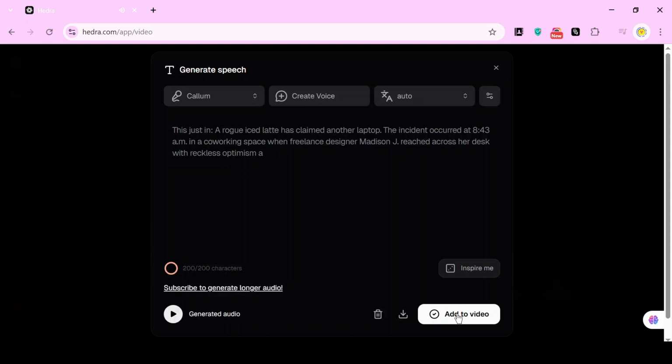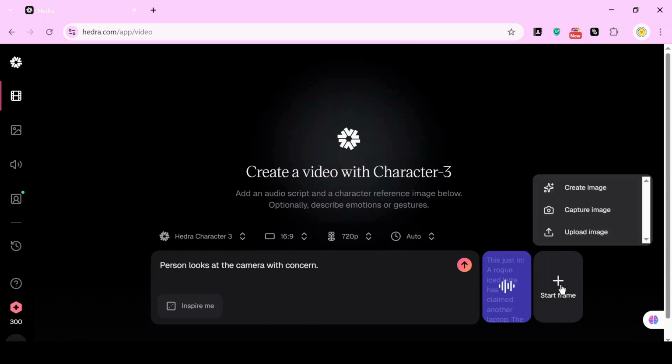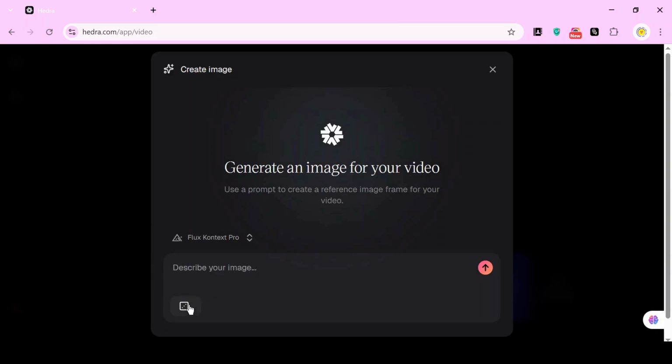When the voice is generated, click on Add to Video. Now click on Start Frame. You can upload an image, capture an image, or create an image. I will click on Create Image.